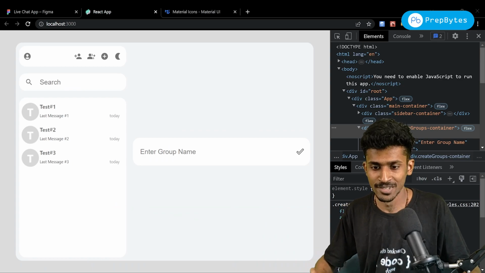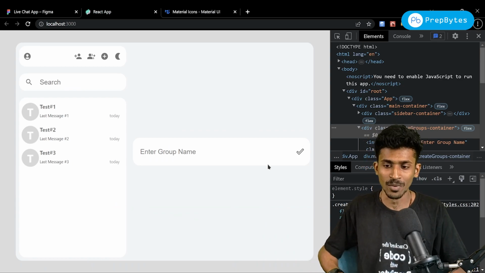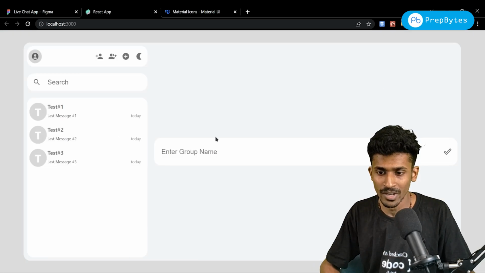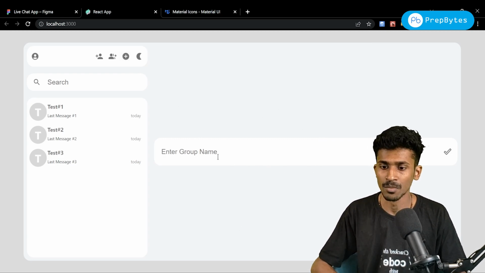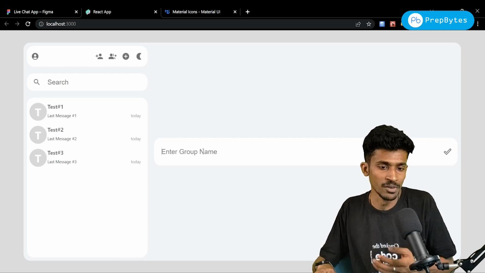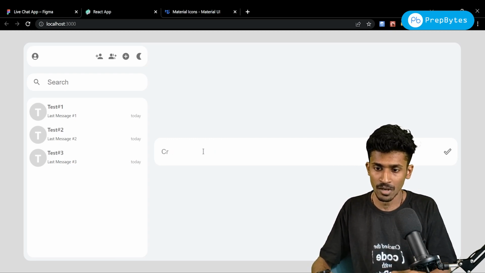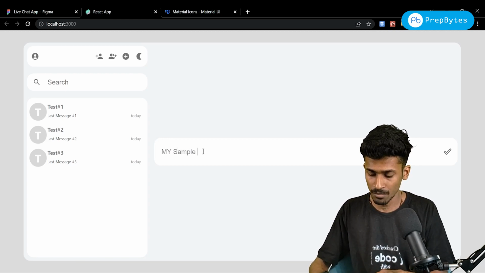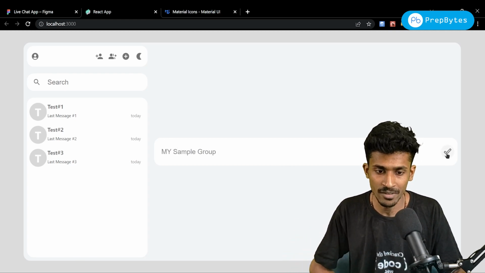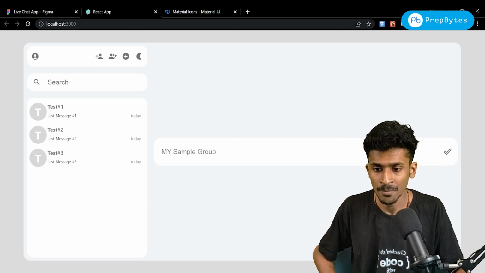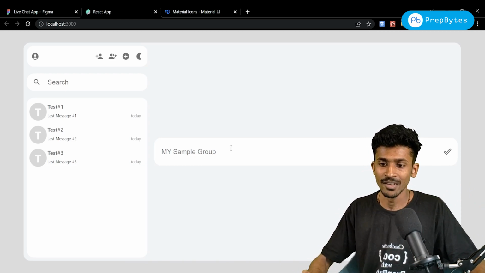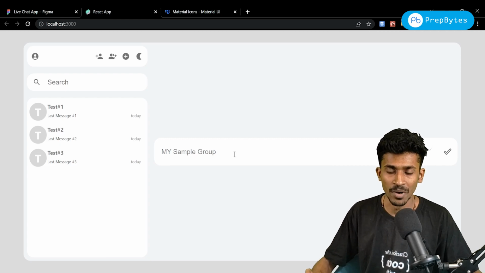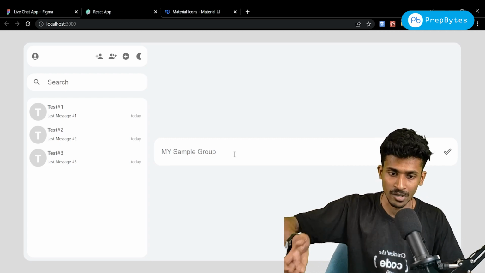Okay, so this is what we have. This is the create group component. There isn't much in it. The moment you click on this particular button, which is this create group button, the third one, this create group component should pop up, where you'll be able to enter whichever group you want. I'll say my sample group. After you enter this, you can click on this particular button, and it should create a group in our backend. So this is the container that we created for our create group component.